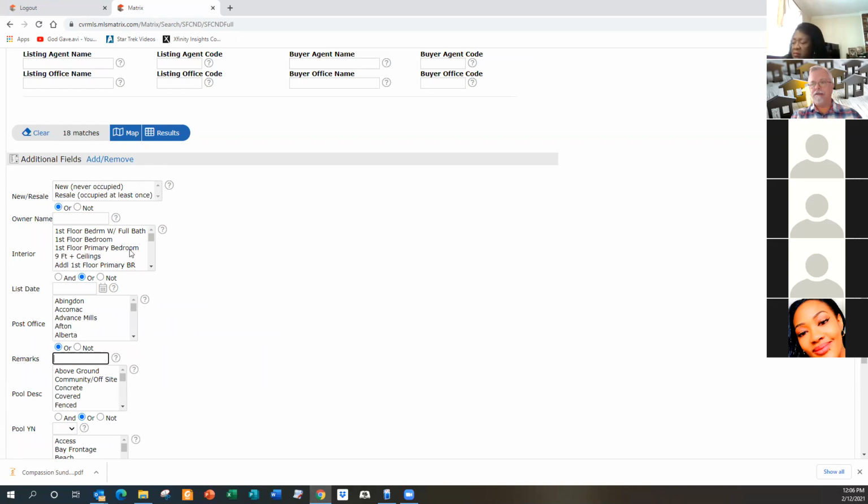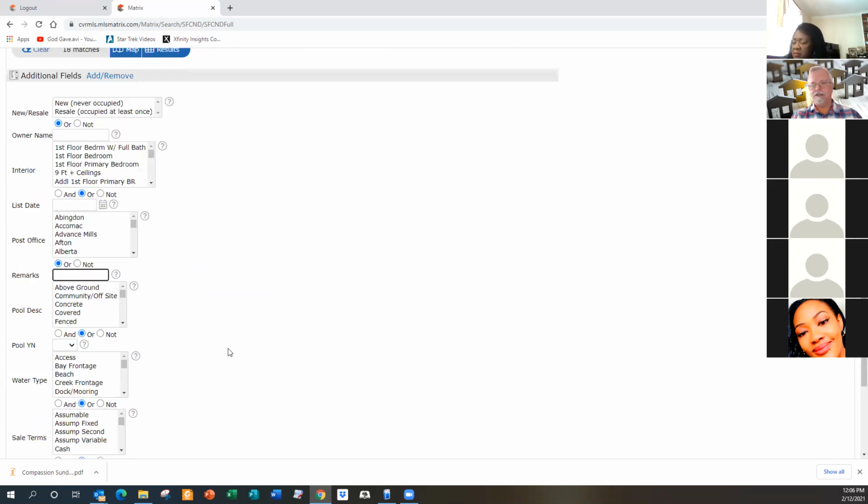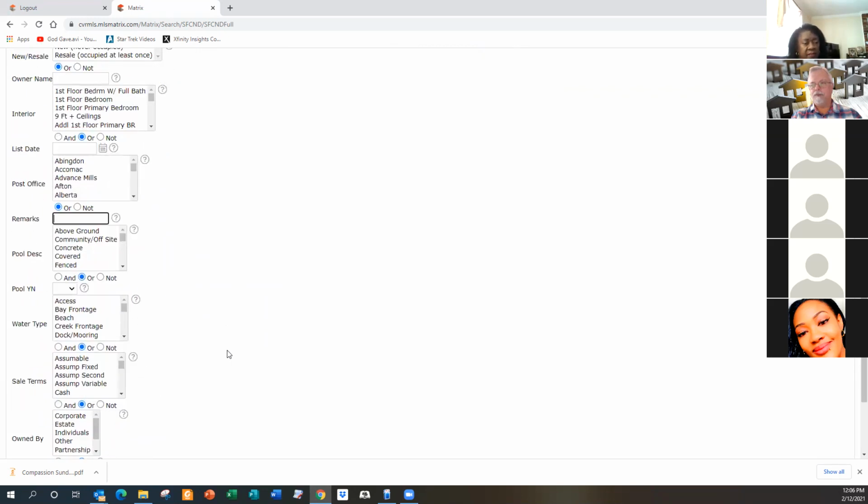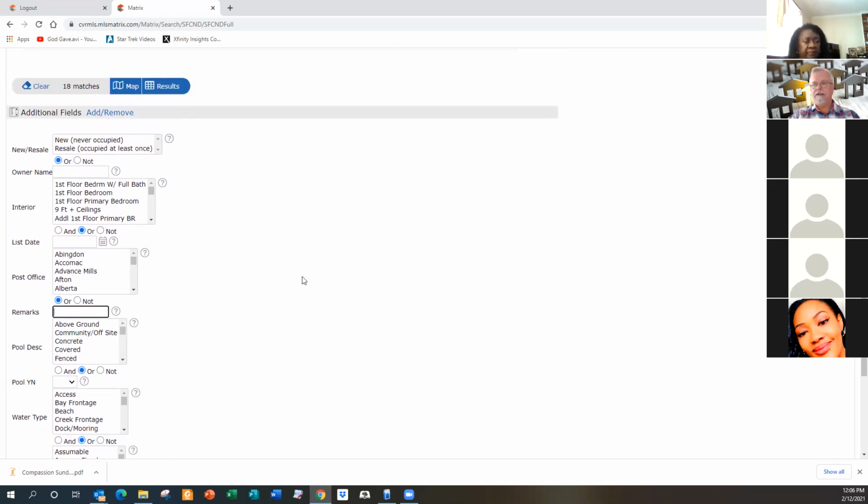And the nice thing about these fields that you add, they stay down here in case you want to use them again. So you can just leave them here in case you need them. So we're going to go to remarks, because the only place I know of where people mention an in-law suite is in the remarks.